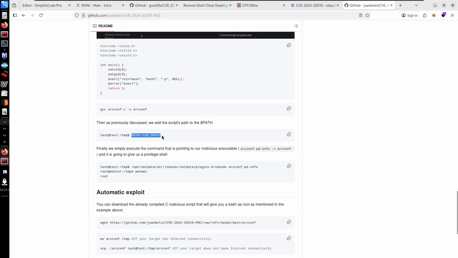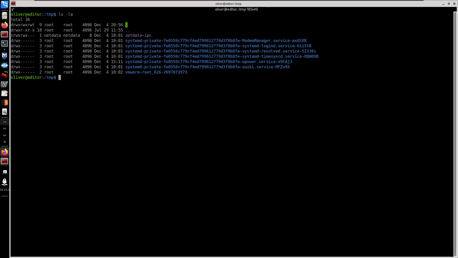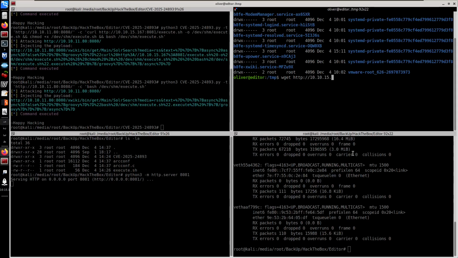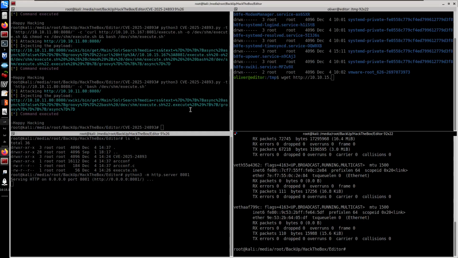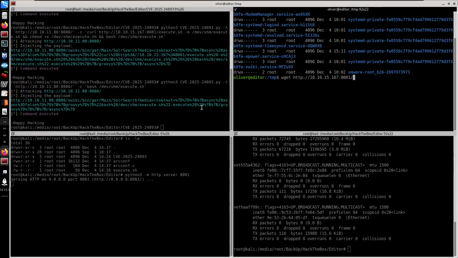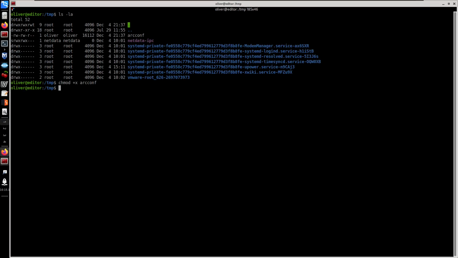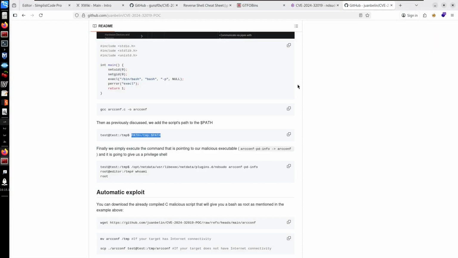In this case, we can export the path. I don't want to export the path like that, but we can just export the path using the export command. So let's get this on the machine. We'll do cd /tmp. Go to HTTP. My IP address is 10.10.15.167 on port 8021. We do chmod +x for arconf. And now we do have the executable.